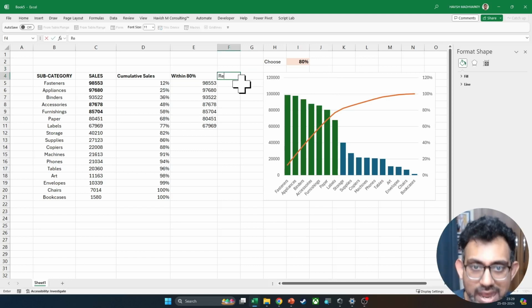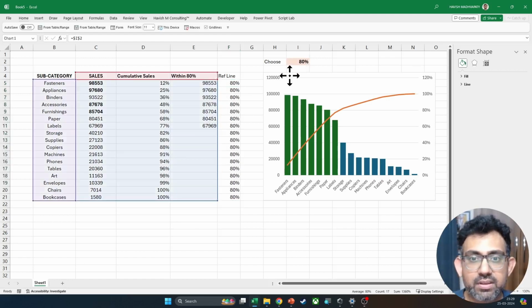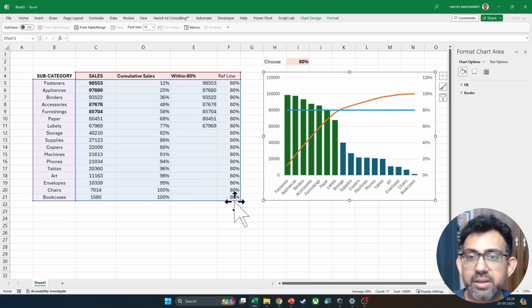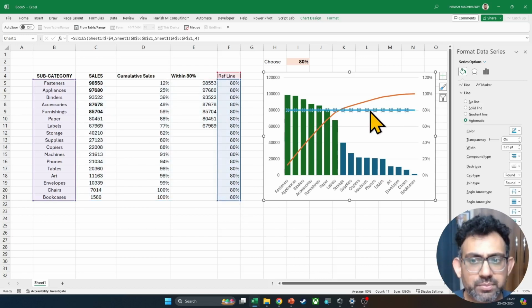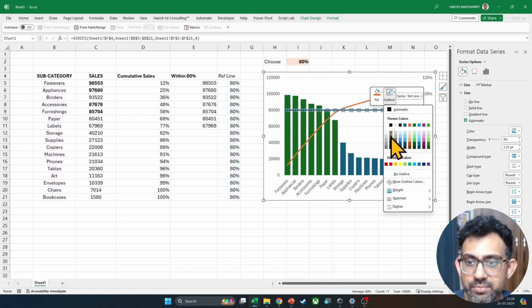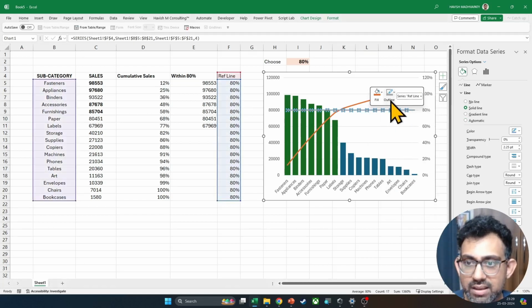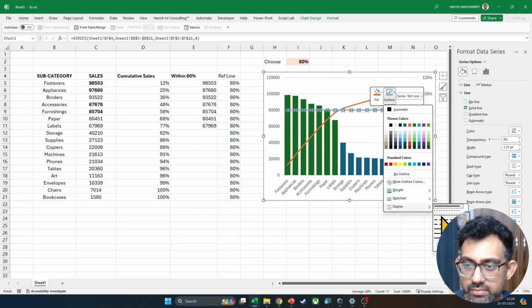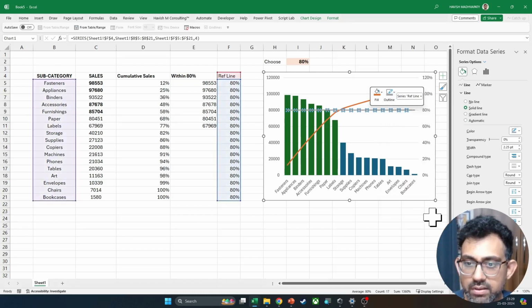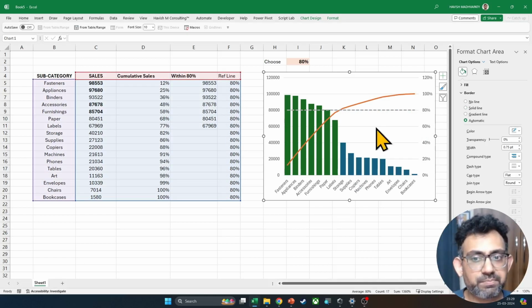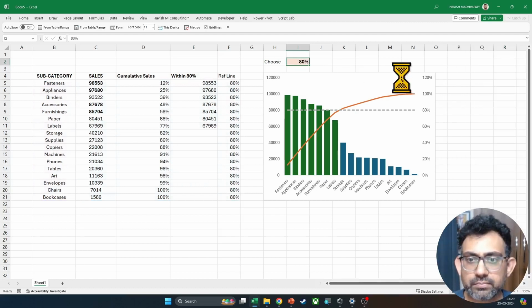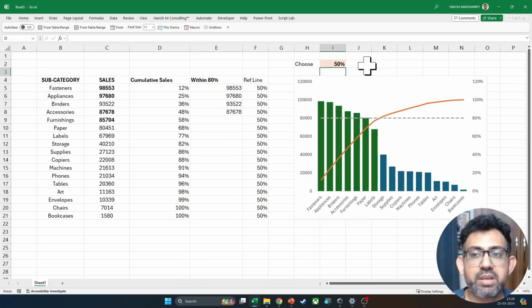What you can also do is to add a ref line. So we'll just take the 80% and I'll drag it all the way down. And we include this column here. So you get a line like this. Let's change the outline color to gray, and let's also make it a dotted line like this. We don't really need the grid line now. And if you see, I can make it 50% and the line changes and the colors change as well.